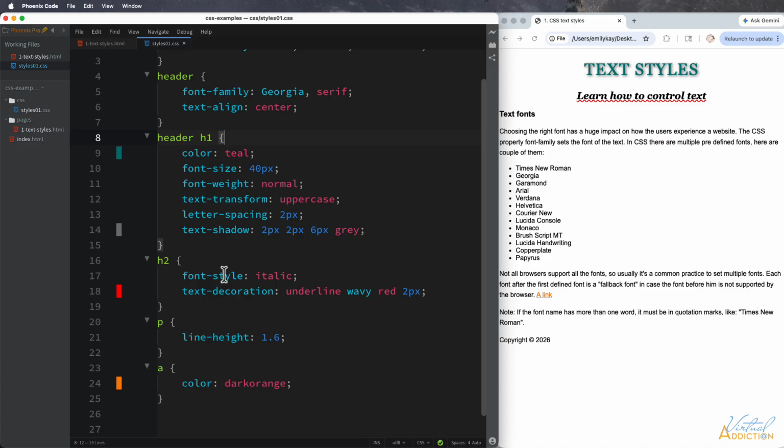I hope that you found this helpful and that you have some ideas for how you can transform your web pages to make them more meaningful by being able to control how the text appears on your web page.